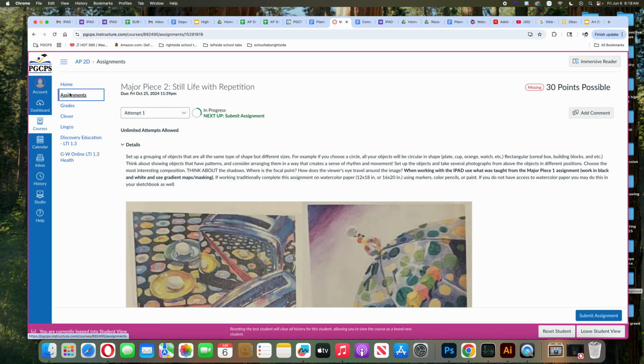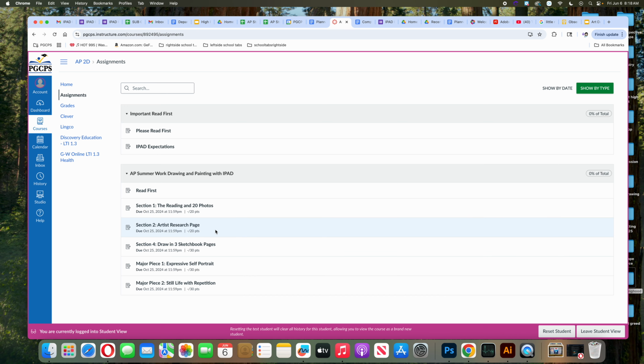Okay, but that's pretty much your assignment. So it's gonna be really just 4 sketchbook assignments, or you could do this in Procreate. Just create a separate page for it. And then there's 20 photos you'll take, and then 2 projects.